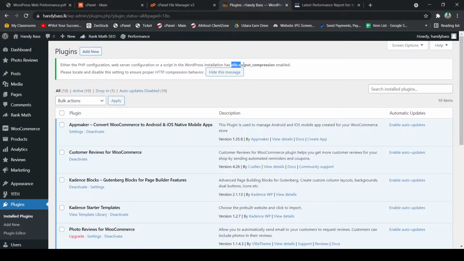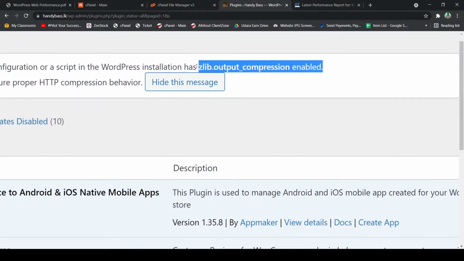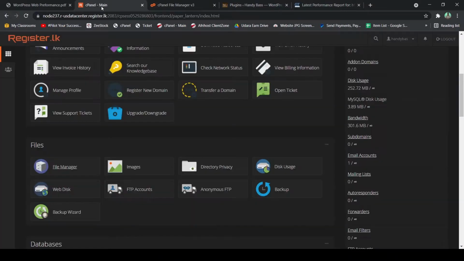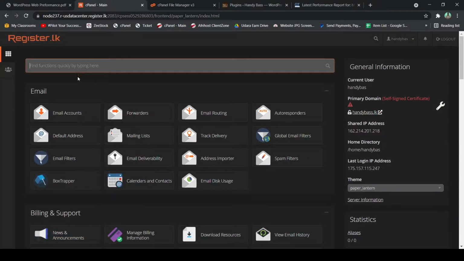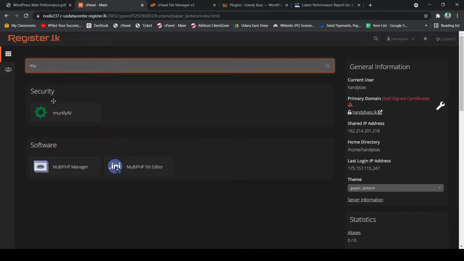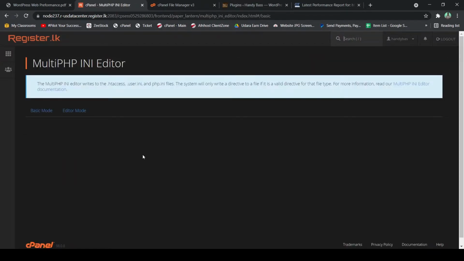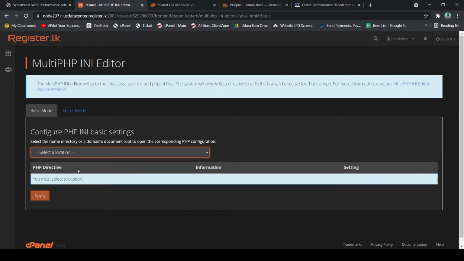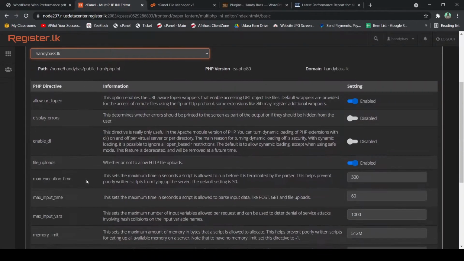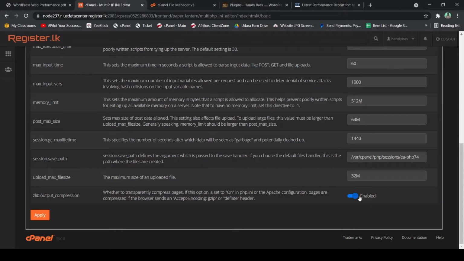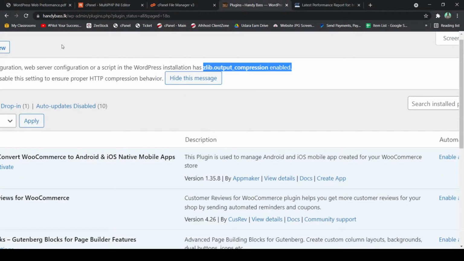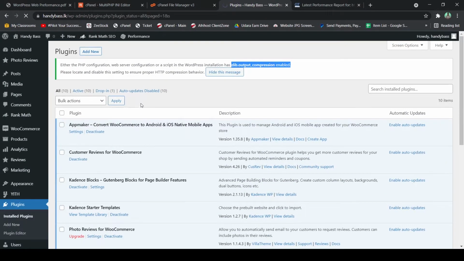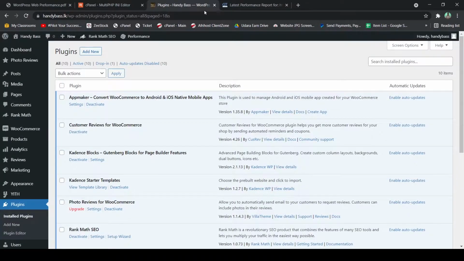Also the Total Cache plugin suggests turning off zlib.output_compression, so I'm going again to the multi editor and select the domain and turn off zlib output compression and click on apply and reload the WordPress dashboard. Okay, that thing is also done.